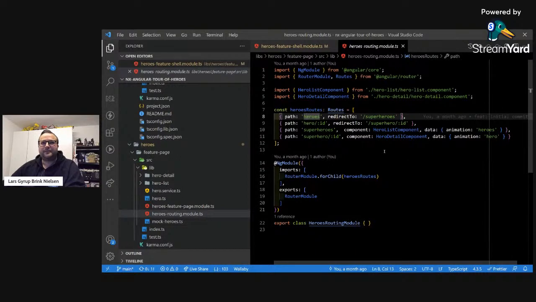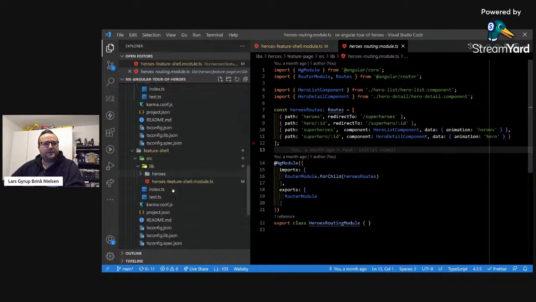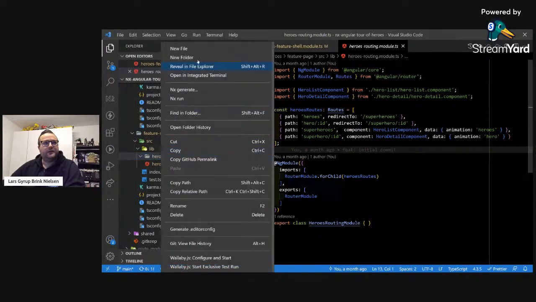Yeah, we can solve it. It's just not going to be very clean, but it's possible. But right now we don't have this heroes component, which is the shell. So we're going to add one ourselves here.